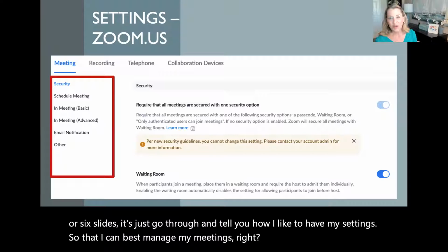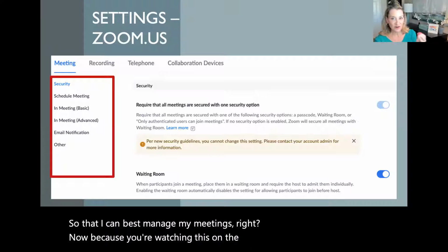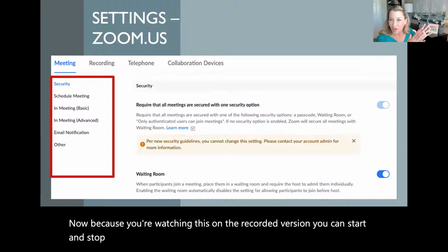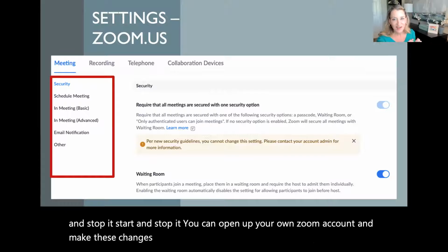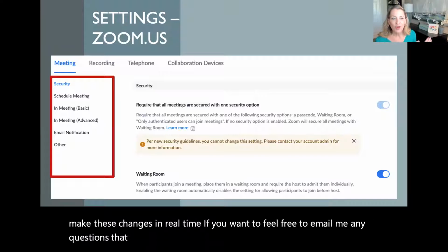Now, because you're watching this on the recorded version, you can start and stop it, start and stop it. You can open up your own Zoom account and make these changes in real time if you want to. Feel free to email me any questions that you have about why I chose this over this. I'm here to answer any questions for you.